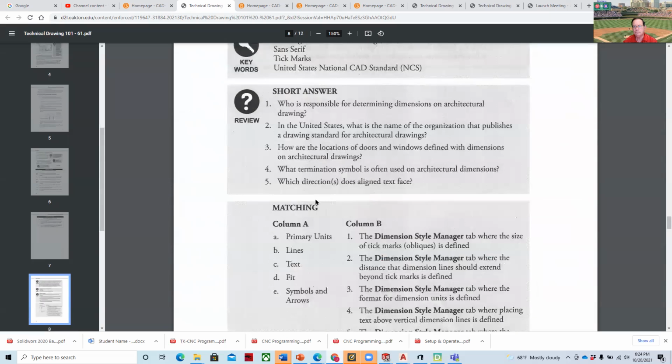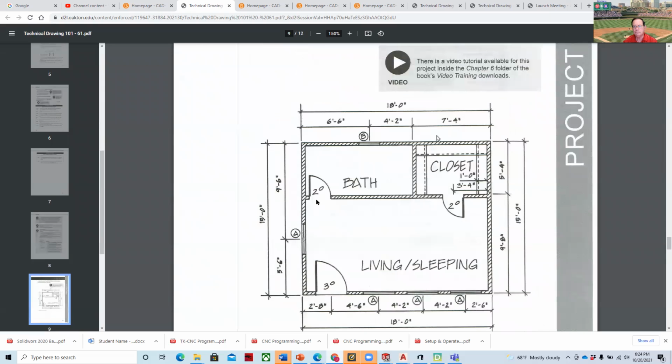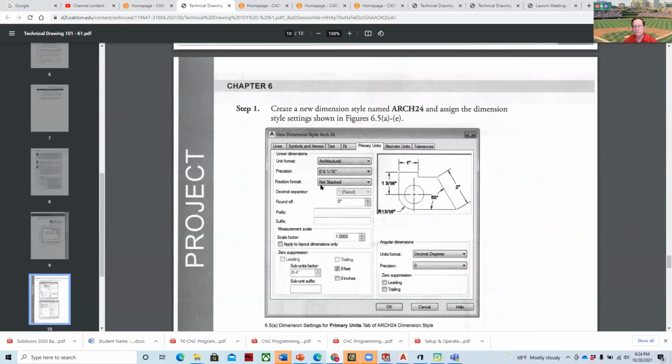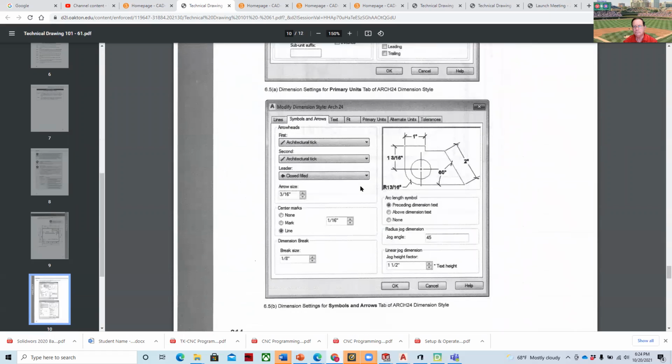And then we show you how to go through and create a dimension style for our tiny house. And so we go and we create an ARC-24 dimension style. And then we set each of the parameters as it's shown here. We'll set the primary units, the architectural precision to a 16th, and all the rest of the settings as they're shown here. And by creating a dimensioning standard, everybody in the class, then the drawings look the same.